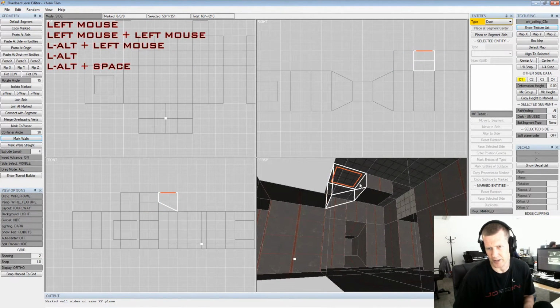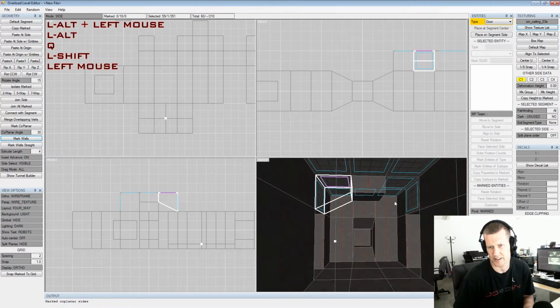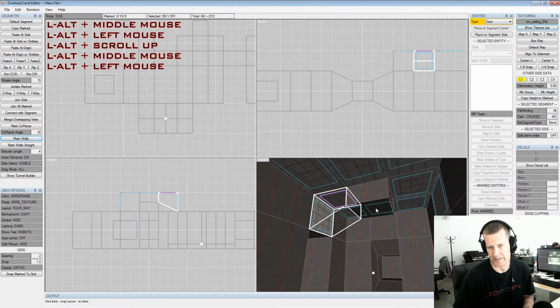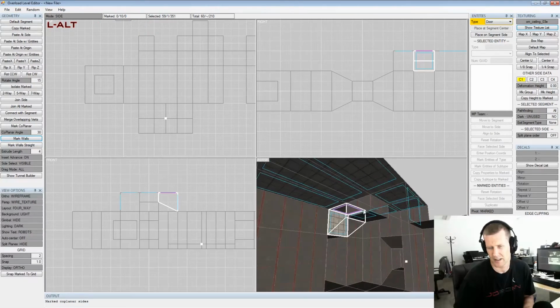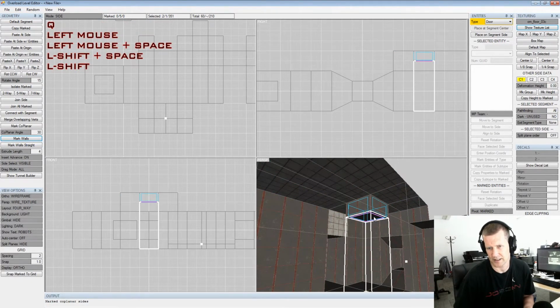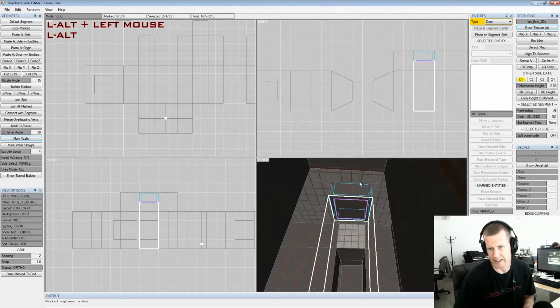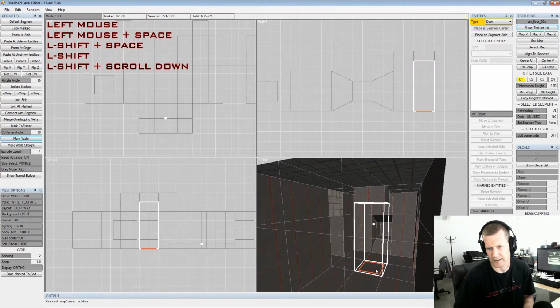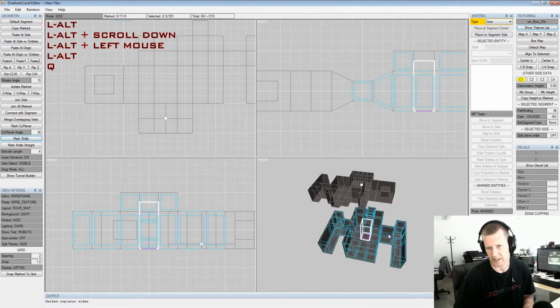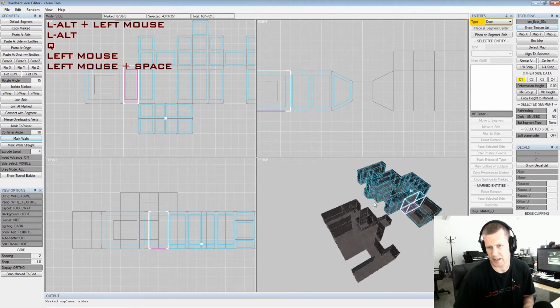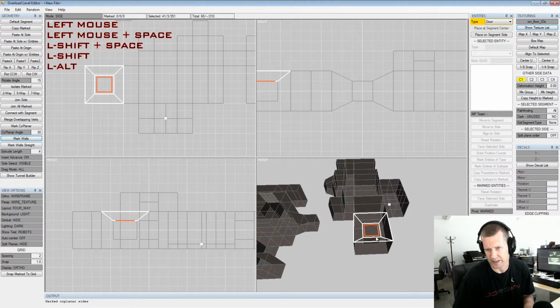And there's also Q, which selects all the textures, all the sides of this that have the same texture that are connected. I do that on here. And notice these are only connected to each other, so it only selected those. Here it selects all those, but not the ones in the middle because those aren't connected.